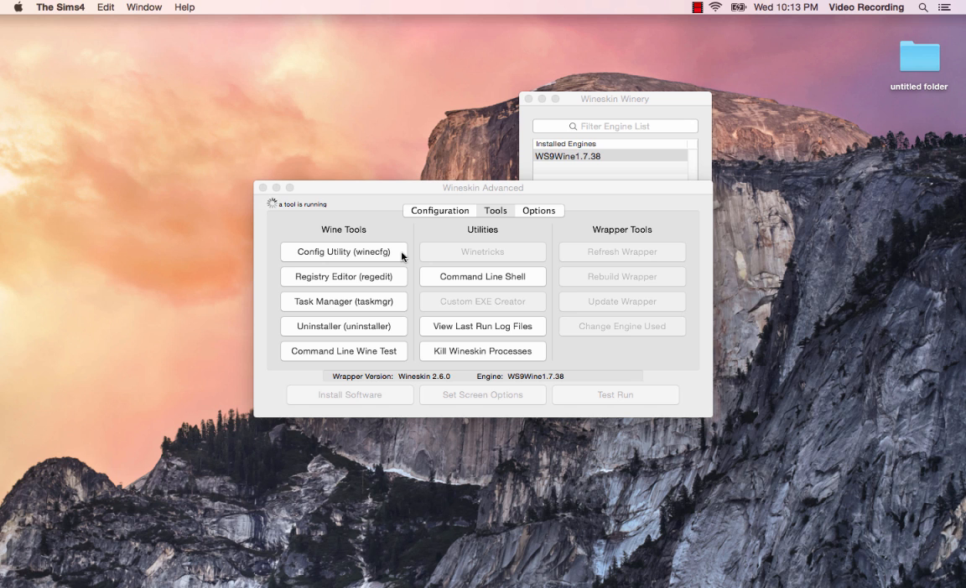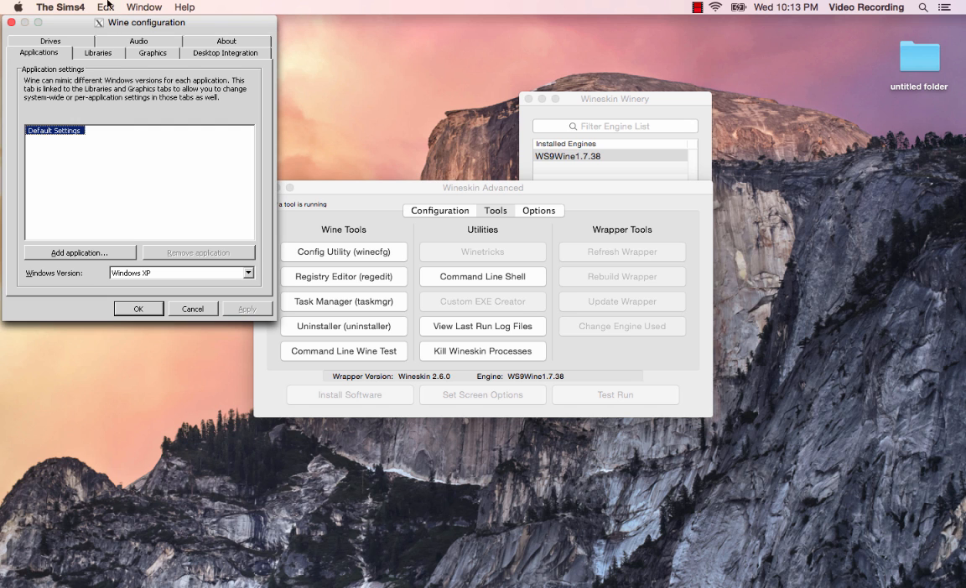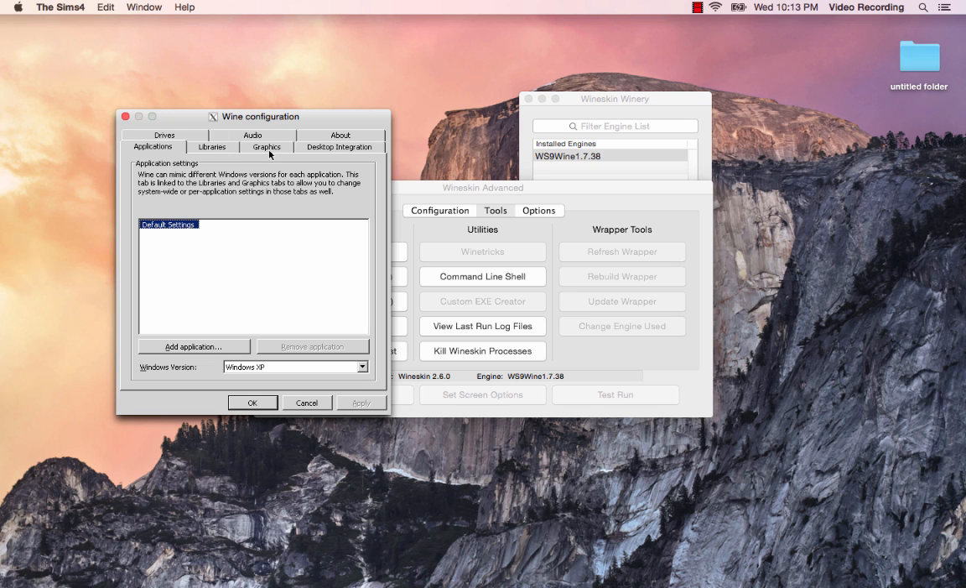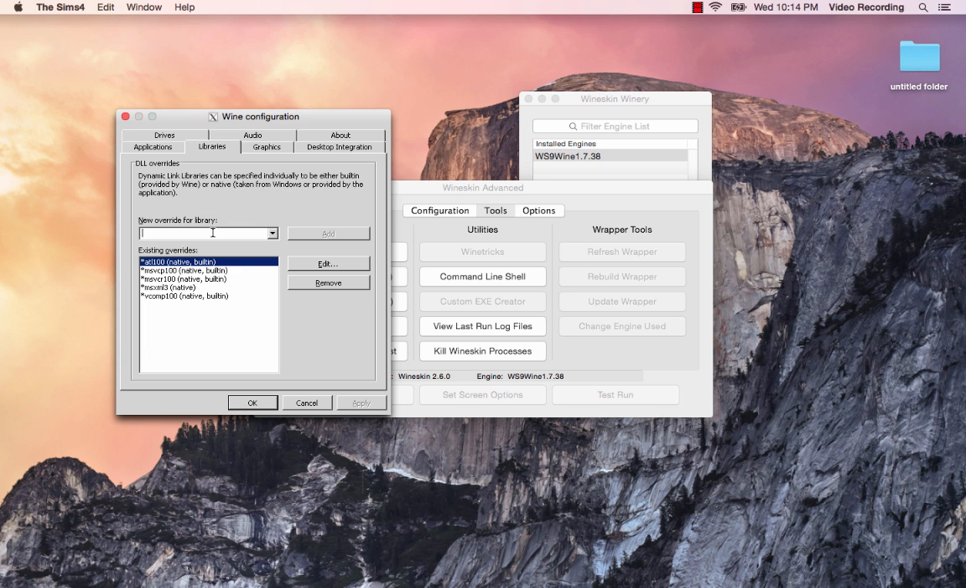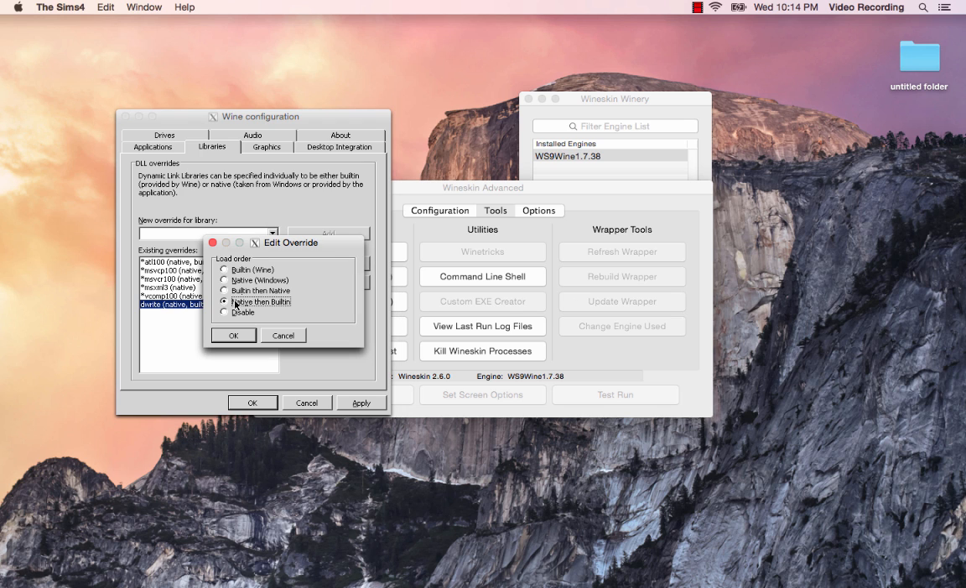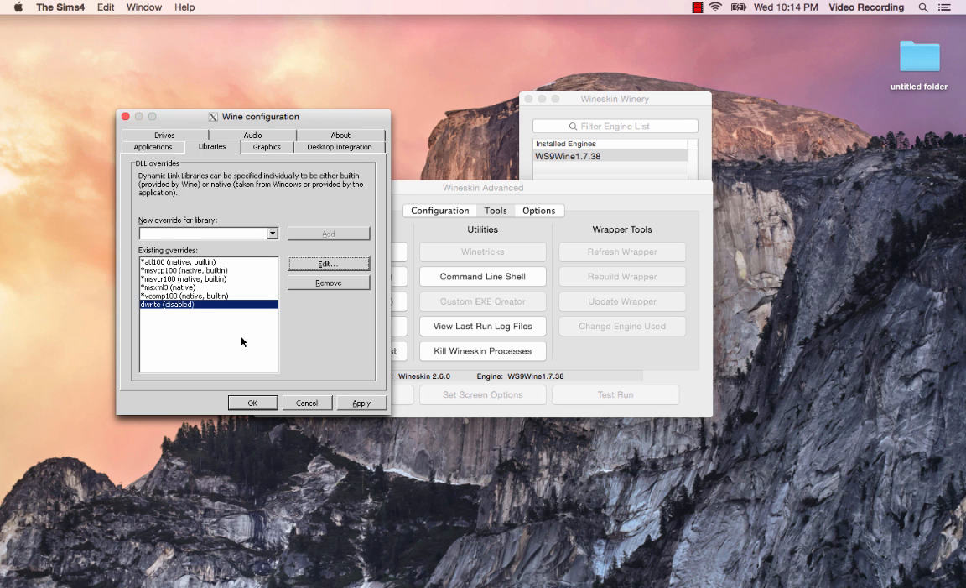We're going to let that take a second and load up. The config utility, it's going to be like an old school Windows thing, but we're going to click on graphics, and then we're going to click on automatically capture the mouse in full screen windows. Apply libraries, and then you're going to type in DWRITE. Type that in exactly. Click add. Click edit, click disable, click OK, click apply, and click OK again.